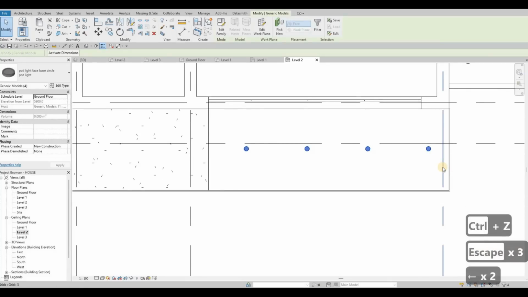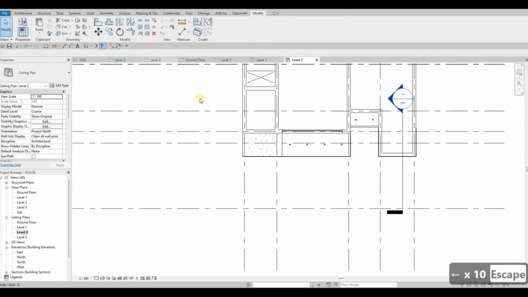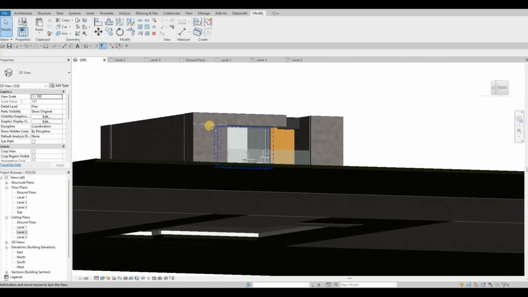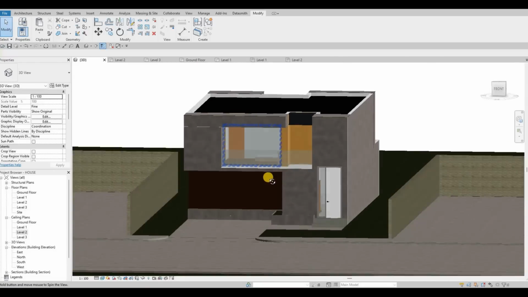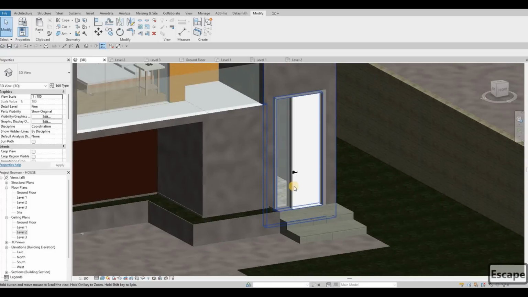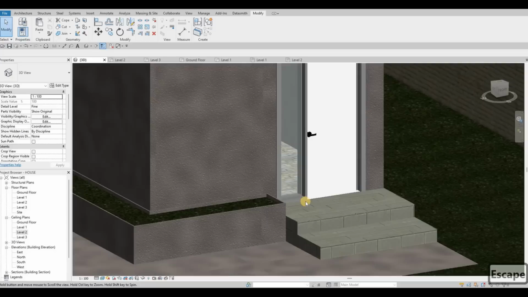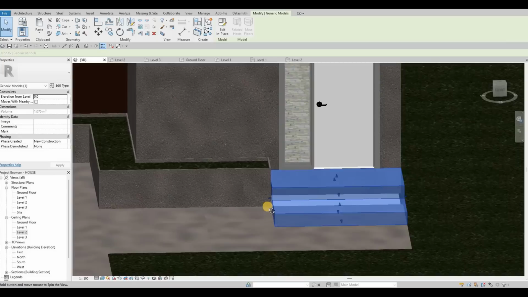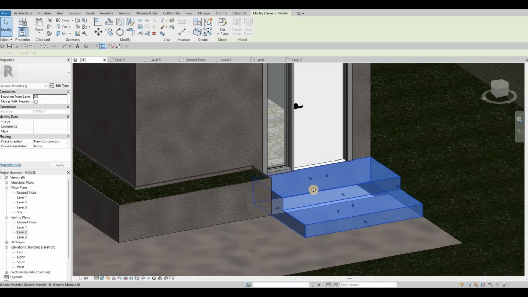I think this is good. Let me see how it looks. And everything looks good right there. And then what I want here is to put something like a glow here.